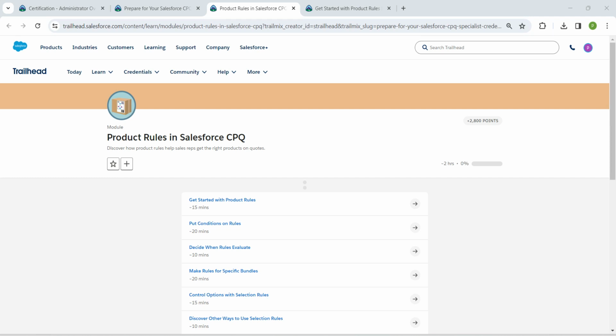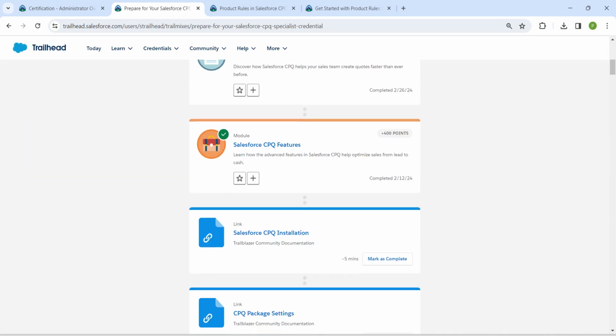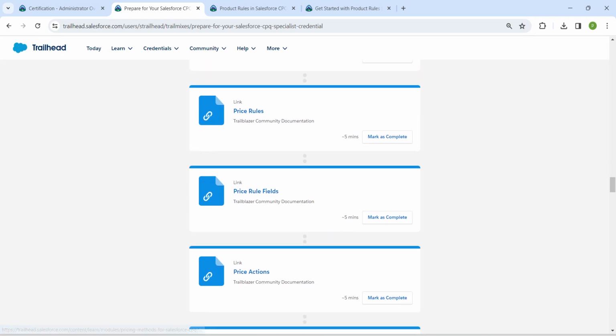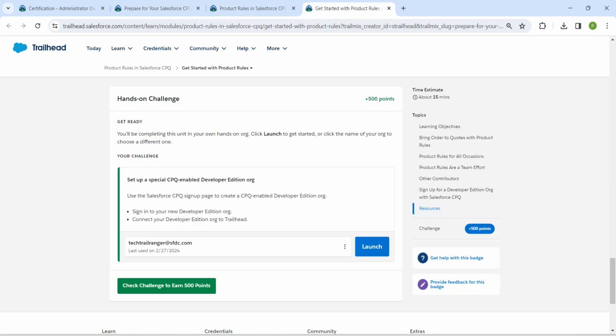So today we are here with an interesting batch, which is nothing but product rules in Salesforce CPQ. This is also going to be the prerequisite for our Salesforce CPQ specialist credential. If you need a solution for any of these challenges, the playlist will be available on our channel to check that. Let's take up our first challenge now, which is get started with product rules.